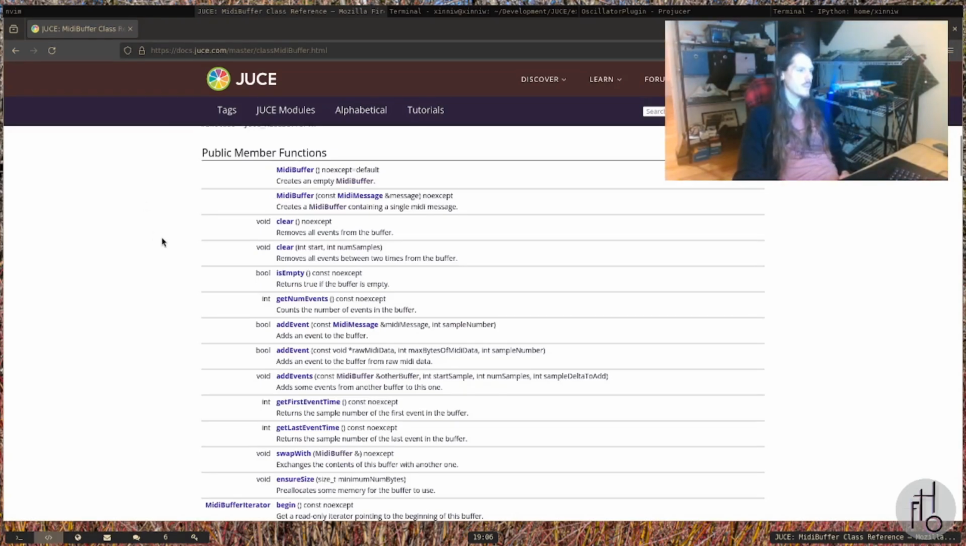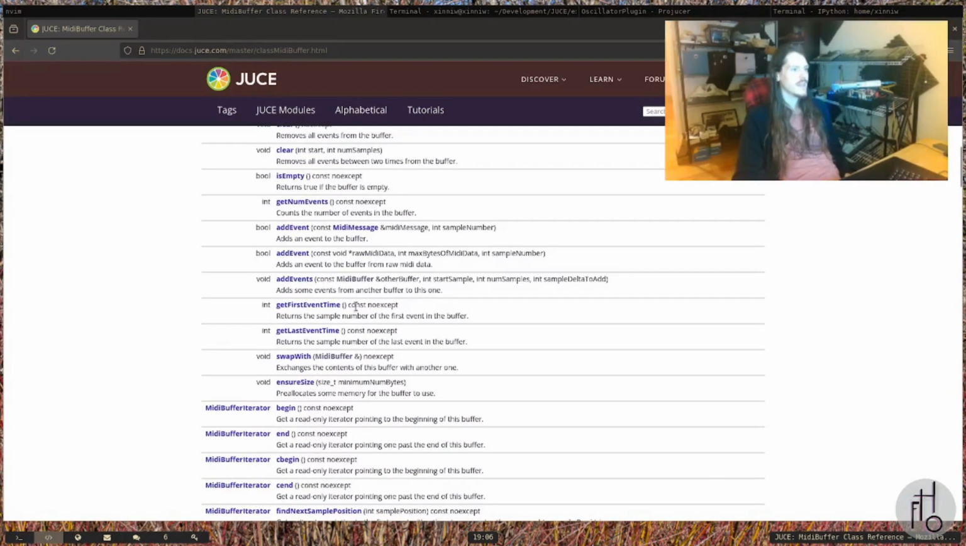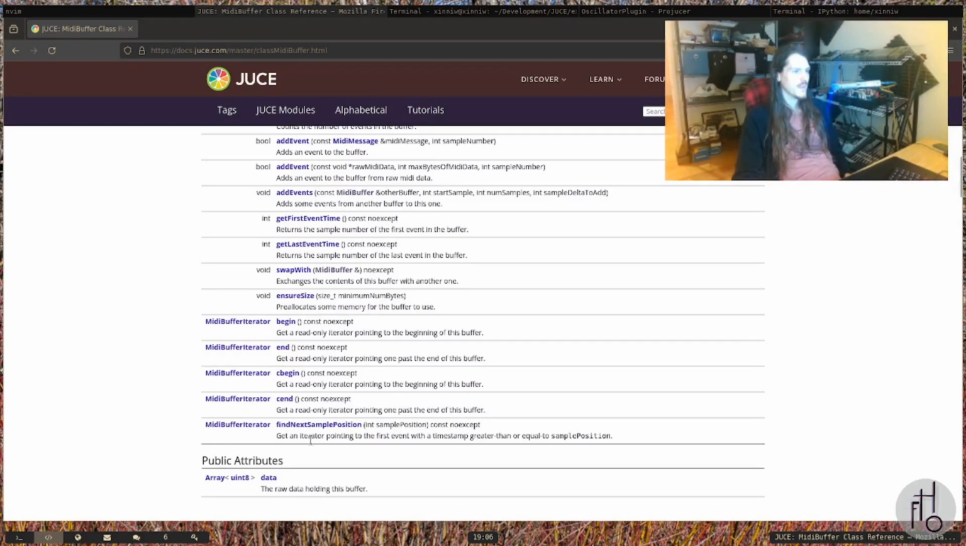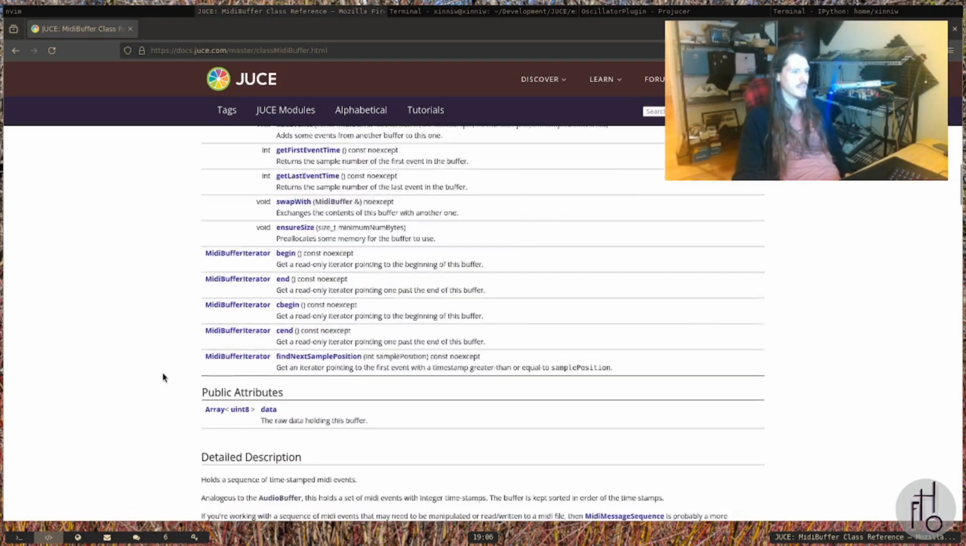So this is the second argument that we got handed. So it can tell us a number of things. It can tell us how many MIDI events there are in this period of time. And then it can tell us what is the first time of the buffer. Oh, okay, and then it can find the next sample position.